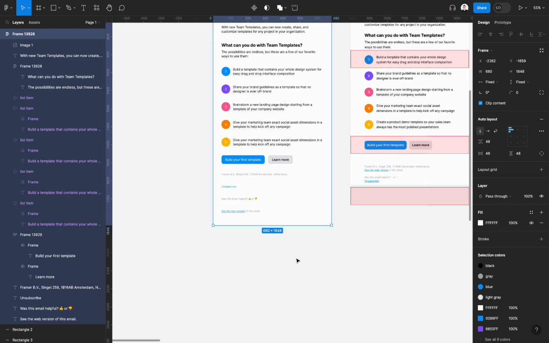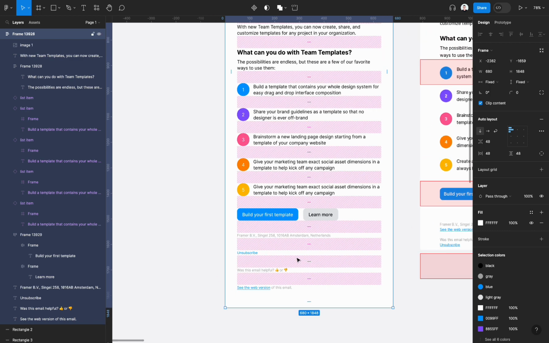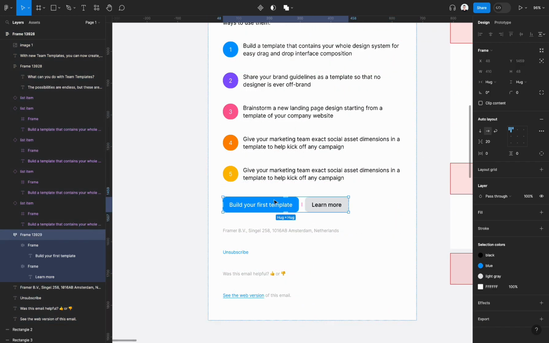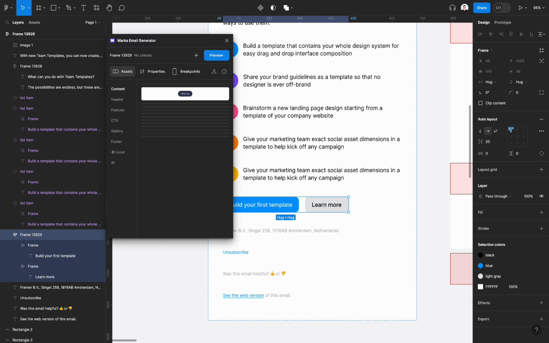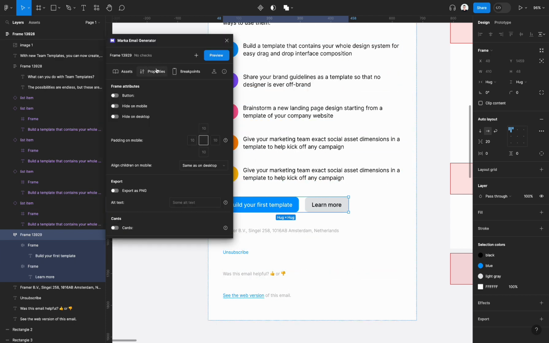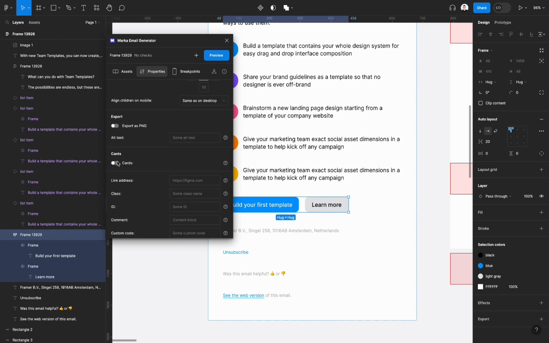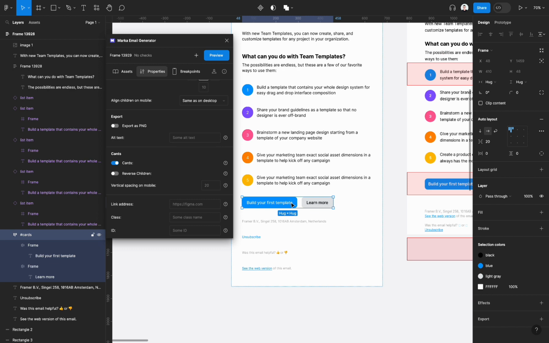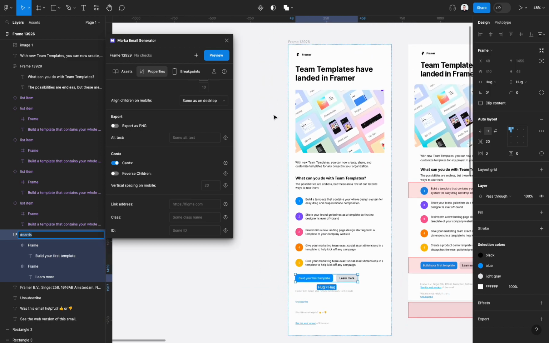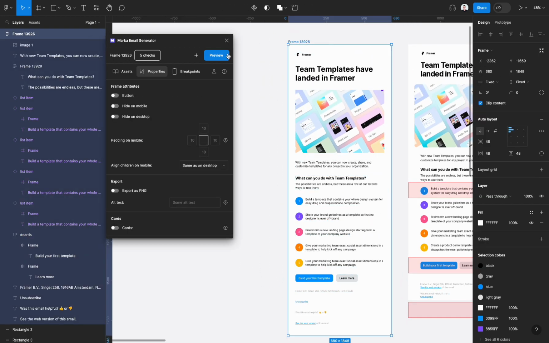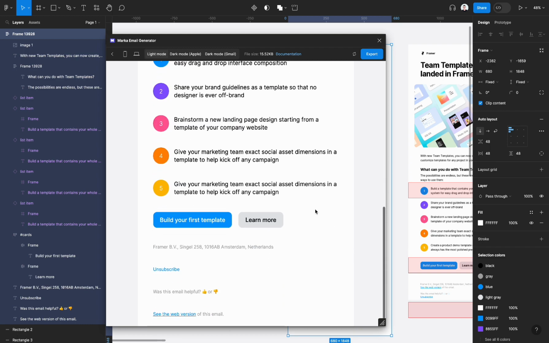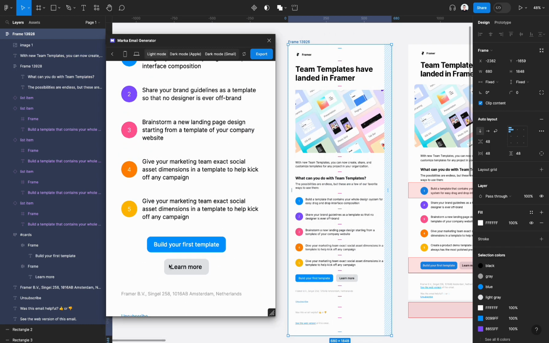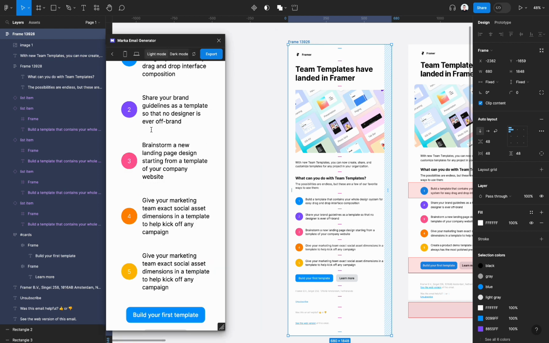So to make our buttons responsive, let's select a container for the button, run the plugin, go to the properties section and click on the cards switch here. Once you click, the parent frame is marked as cards here, and for these types of frames, when you click in the preview mode and set mobile width, buttons will go one above the other on the mobile version.